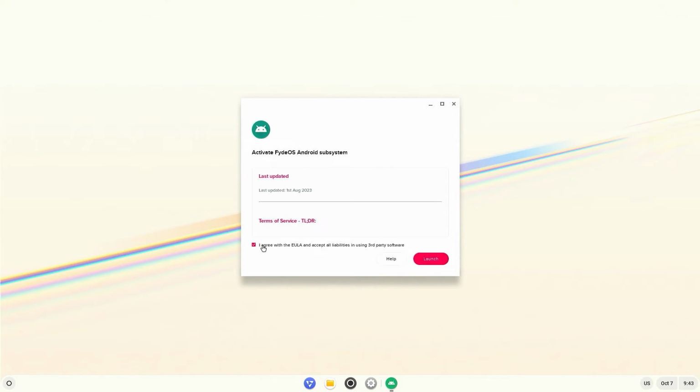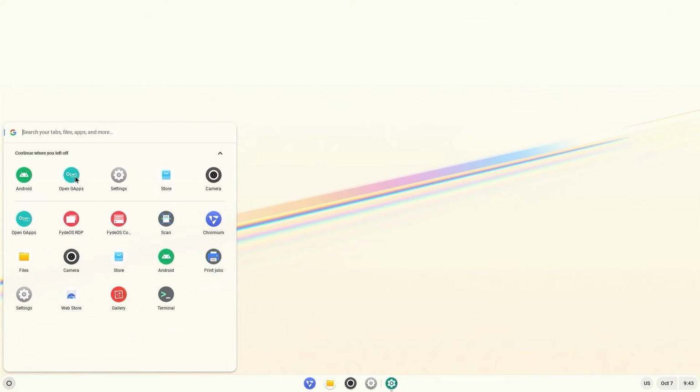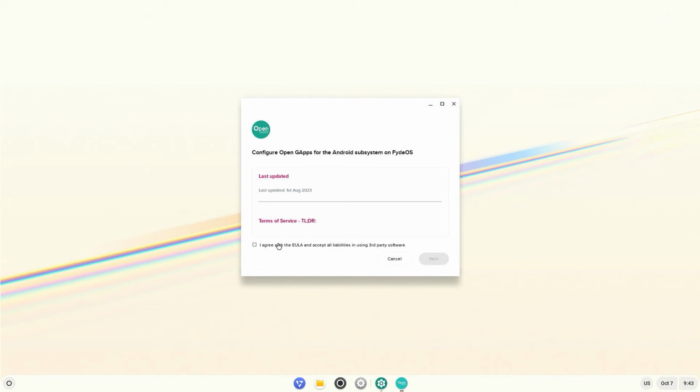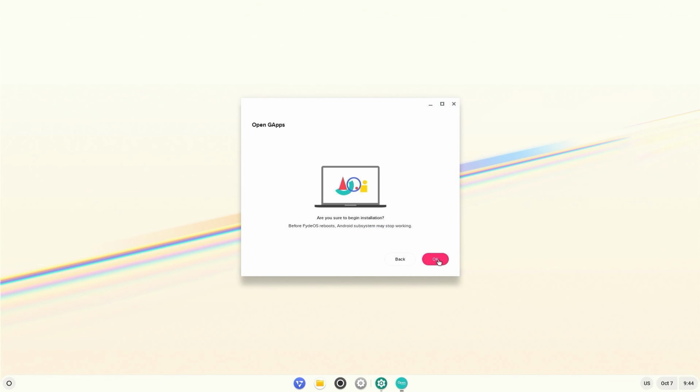If you have OpenGApps configured and you've updated this release via OTA, you will find the Play Store may stop working. In this case, you need to rerun the configured OpenGApps to reinstall the OpenGApps to make the Play Store work again.